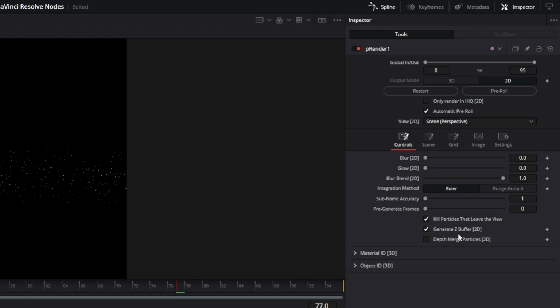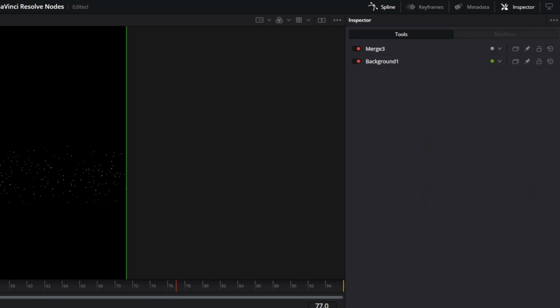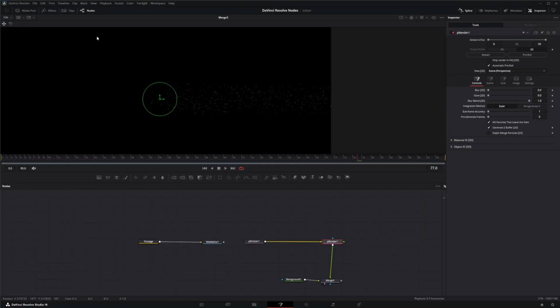So it's great information to have on anything, if you can generate Z buffer info so we can use it down the pipeline. But initially, we don't need this while we're doing look dev. It's just once we have our look and we want to go down the line and start making changes, we definitely want this generate Z buffer back on.